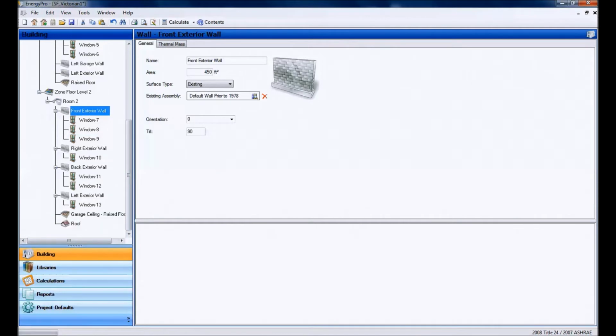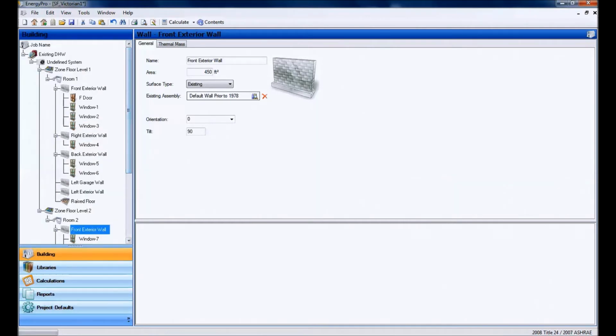Once we have our rooms and our building modeled, we put in information given to us from our audit based on the existing assembly. If we don't have information from the audit, we can use Energy Pro assumptions based on the vintage of the building. And these vintages are based off building codes in California during those years.